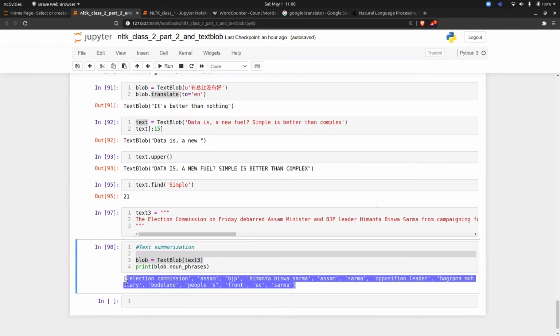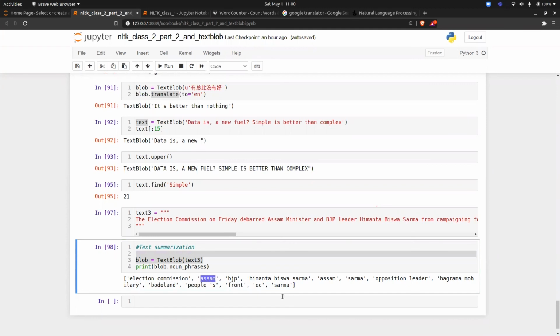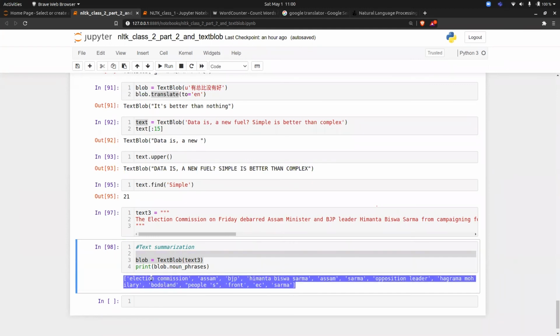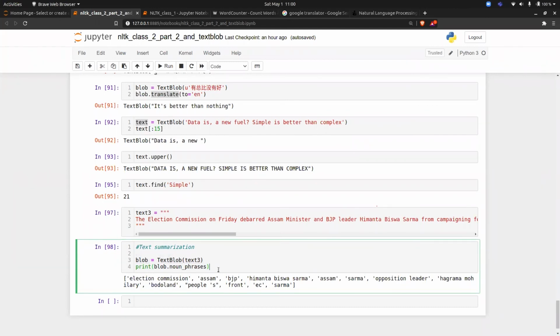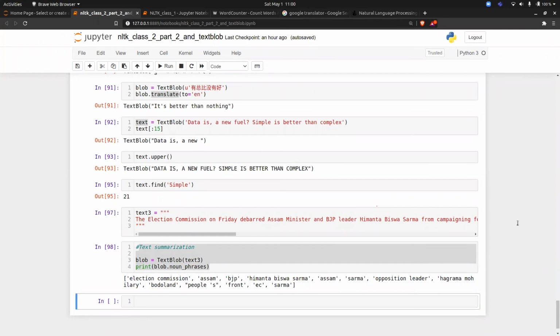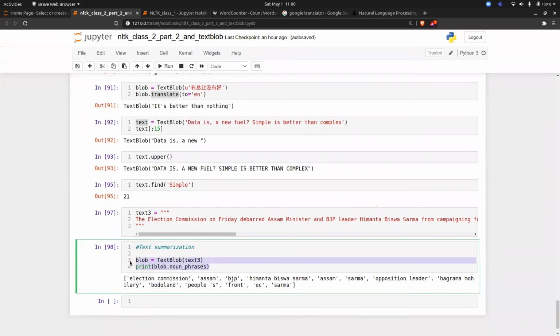It's about the election of the Assam Ministry of BJP. So you can do a summarization, right? This is one simple use case that you can do. Text summarization, I'm not saying it is the perfect one, but yes, you can do this. This is just to tell you how to use different functions very easily in TextBlob. That's it.